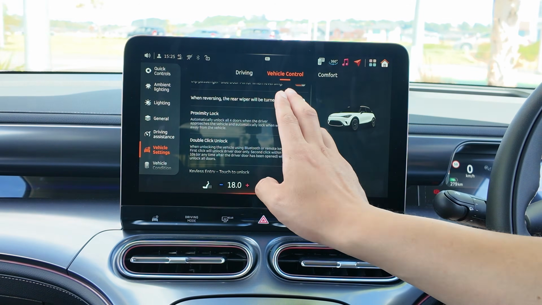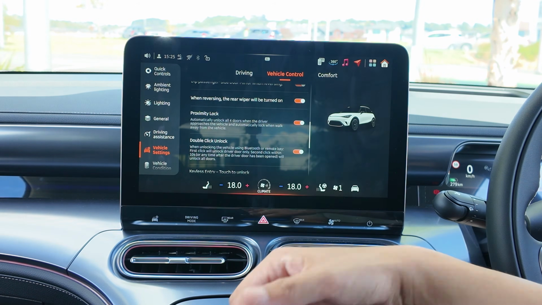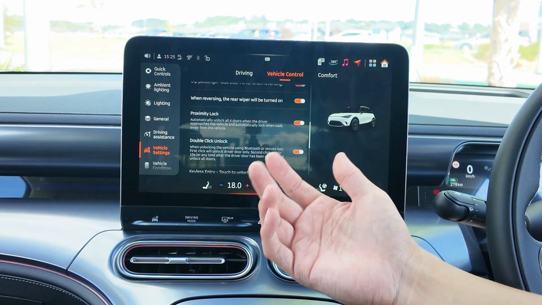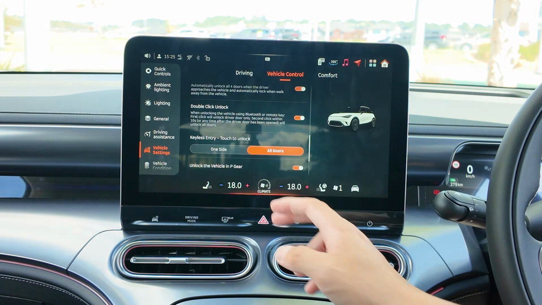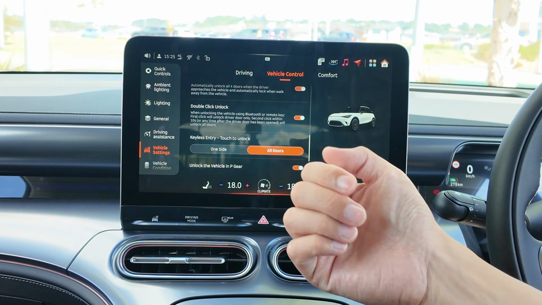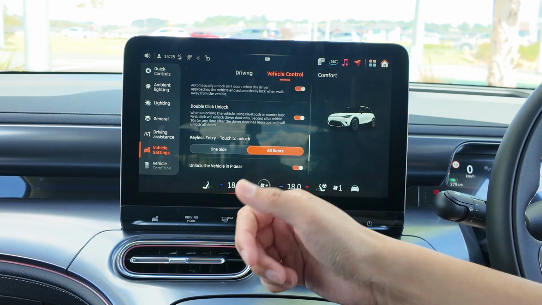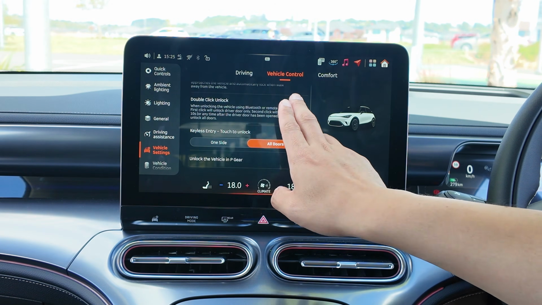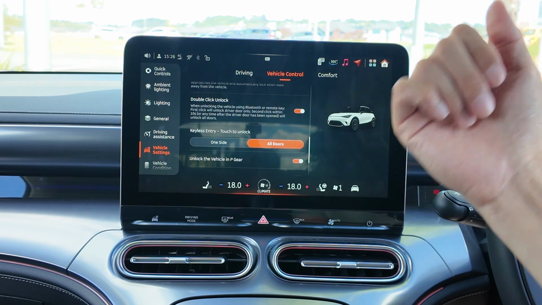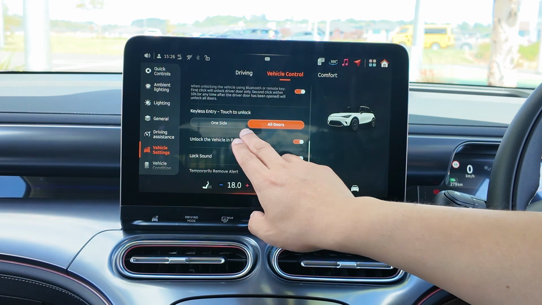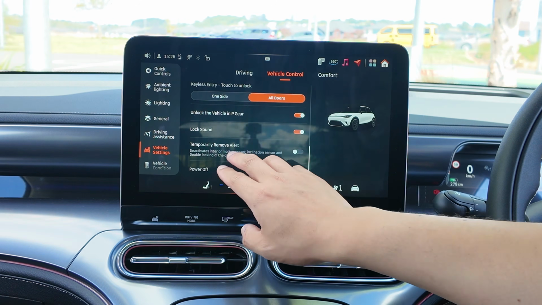So that's quite cool. But if you don't want that, you just want to touch the door handle to unlock and touch the door handle to lock, that's also possible. Double click unlock means when you click on the remote key, it only unlocks the driver door. Double click to unlock all the doors. Otherwise, disengage, single click will unlock all the doors. Keyless entry, all doors on one side, so whatever you like.